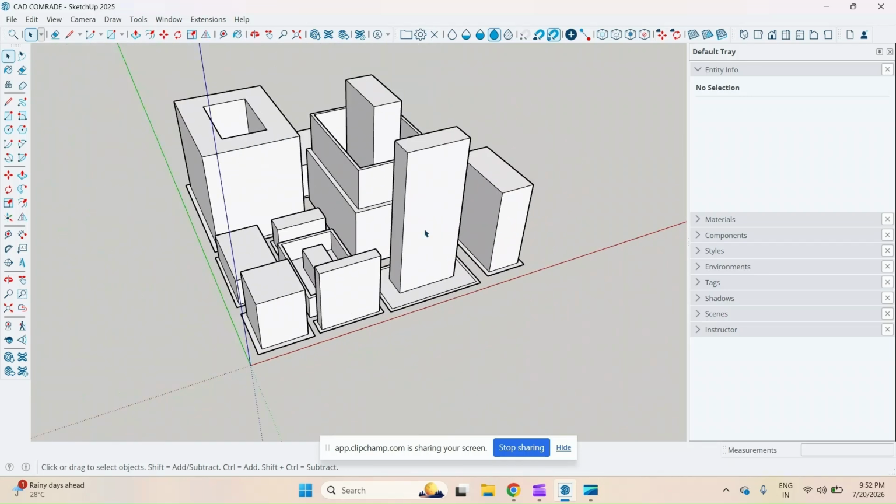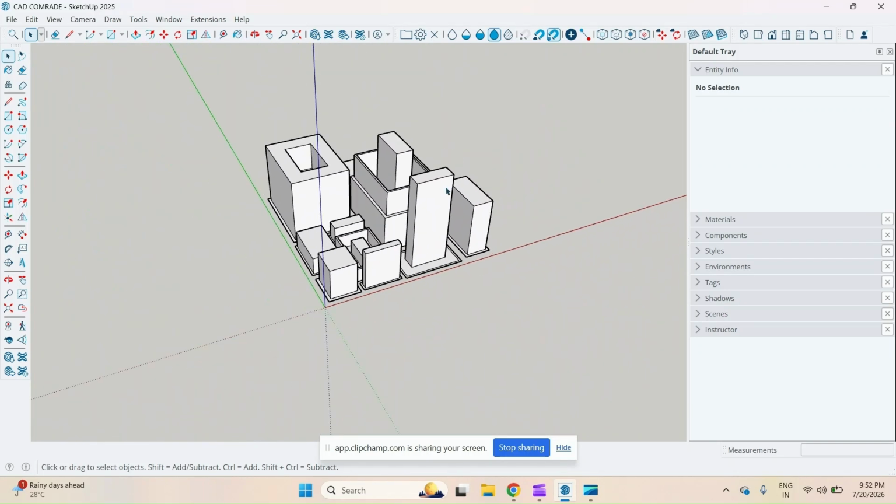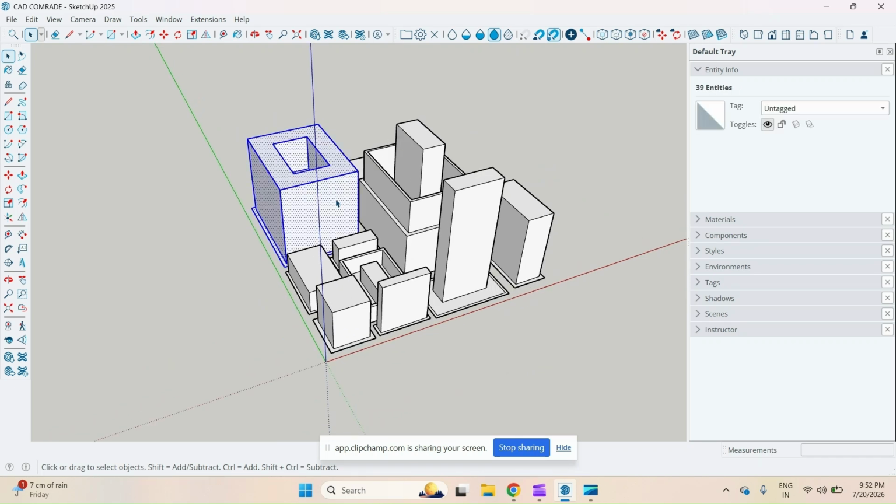Welcome back to the channel CAD Comrade, and in today's video we're going to learn how to convert a SketchUp file to a Trimble BIM file, which is a TRB file.